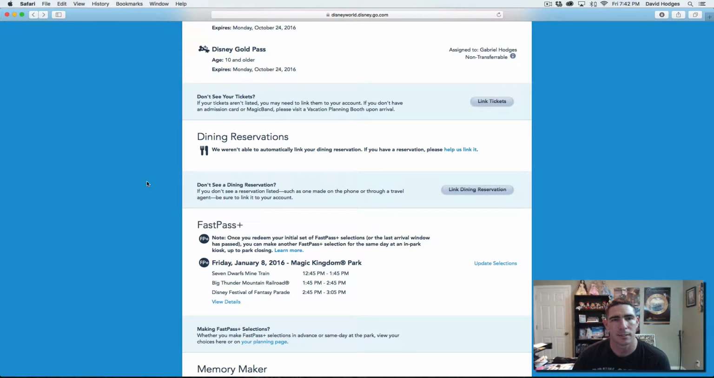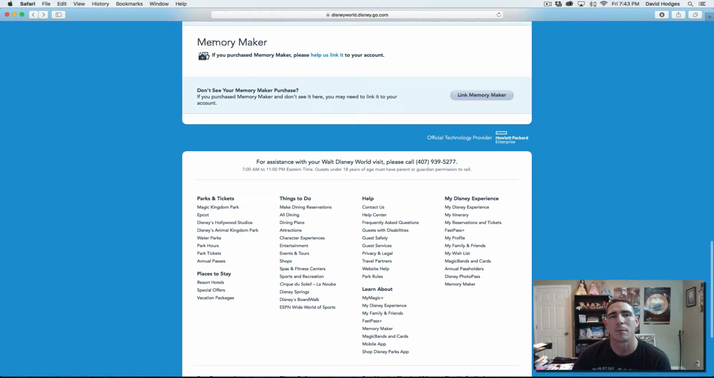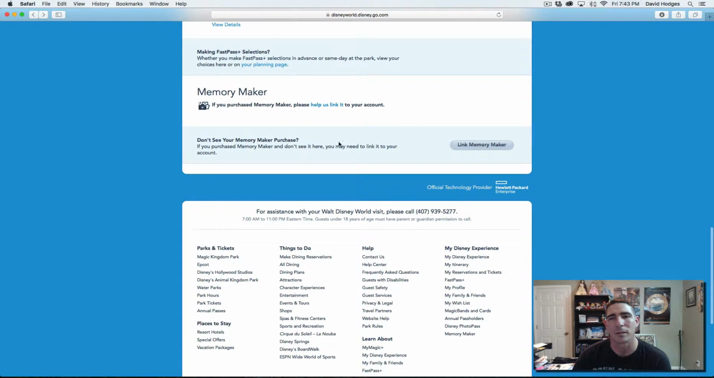And we wait, and we wait. And then your fast pass is going to show you all the fast passes that you have. For me, I only have fast passes for the 8th because we get them when we go. Sometimes we don't. We're not big time planners. When it comes to riding rides, we just go to have fun. If we get fast passes, we get them. If we don't, we don't. I think 2 months ago I booked this Seven Dwarfs Mine Train, but I'm pretty sure if I look now there wouldn't be anything available. And then Memory Maker. If you have Memory Maker, you can link it right there.